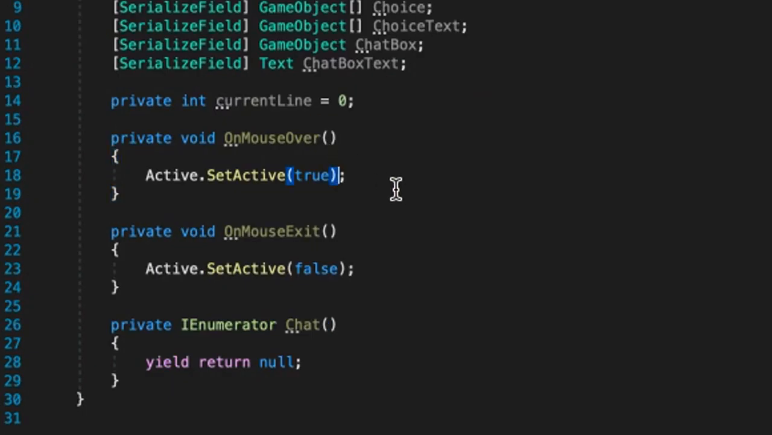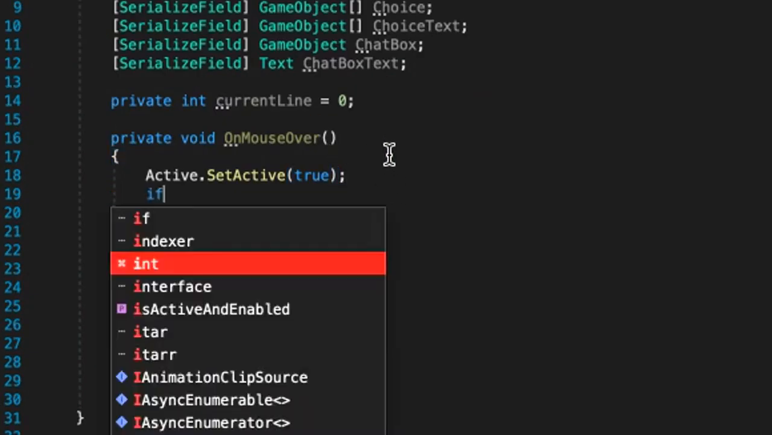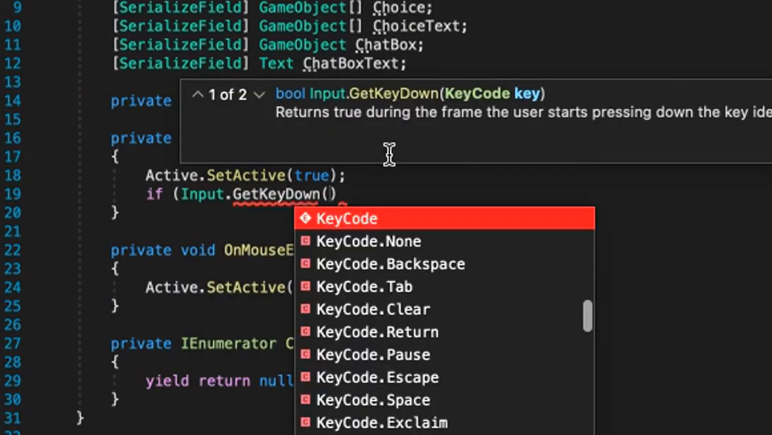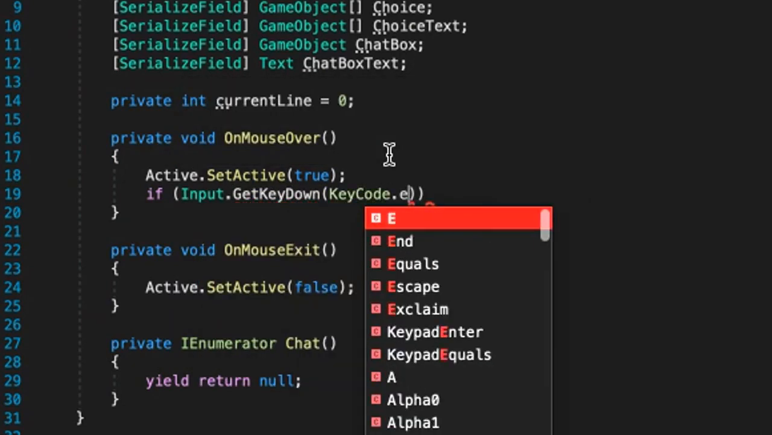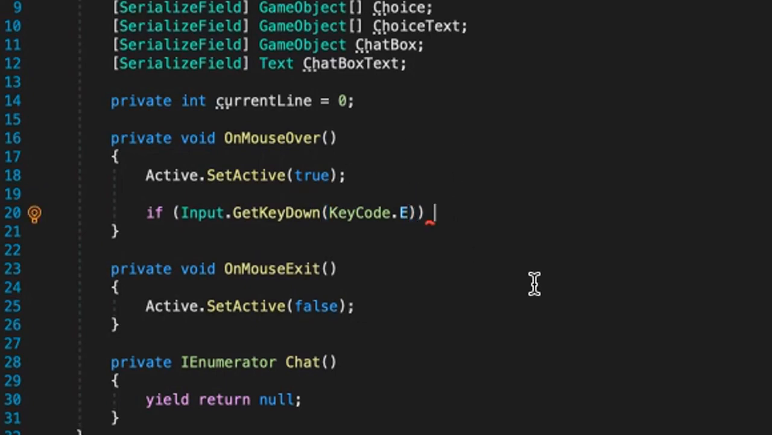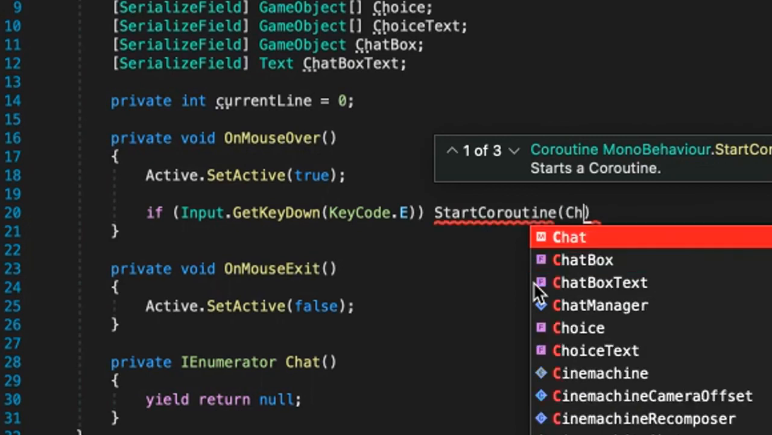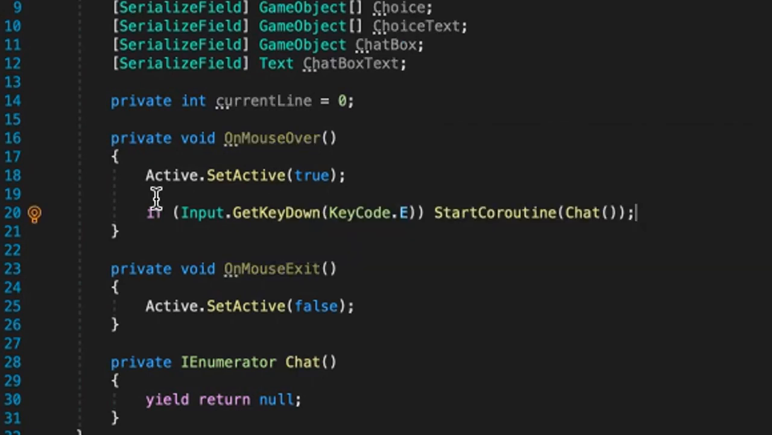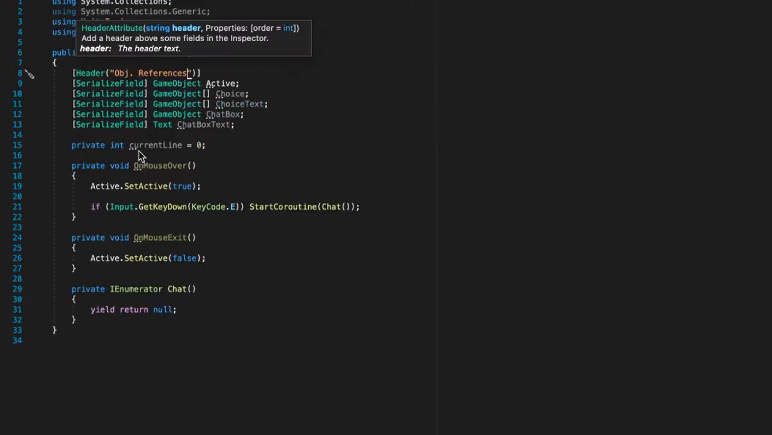Next, on mouse over, we're just going to want to go ahead and do if Input.GetKeyDown KeyCode.E, which is going to be my interaction button, and then just go ahead and do StartCoroutine chat, open parenthesis, close parenthesis, add a semicolon at the end. Okay, so this should be everything for now.